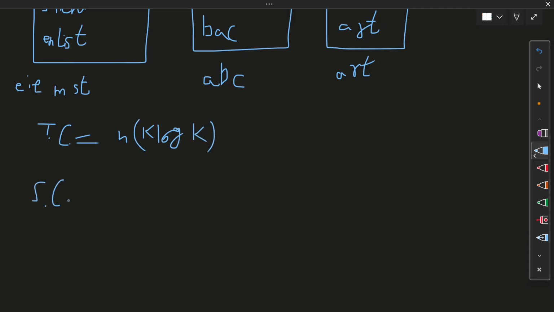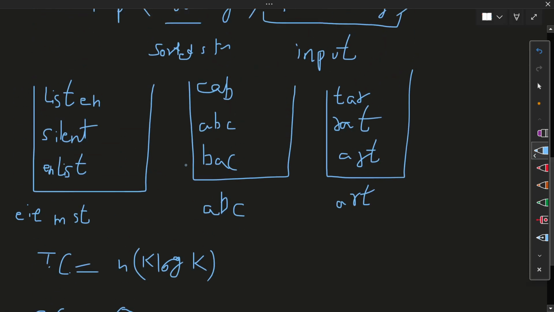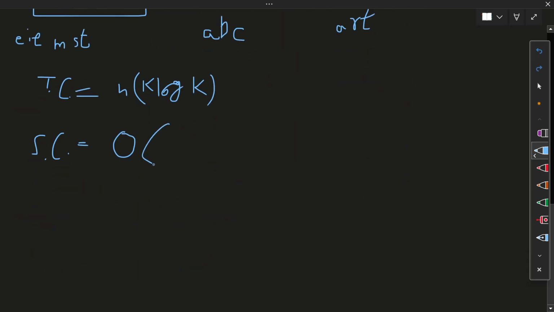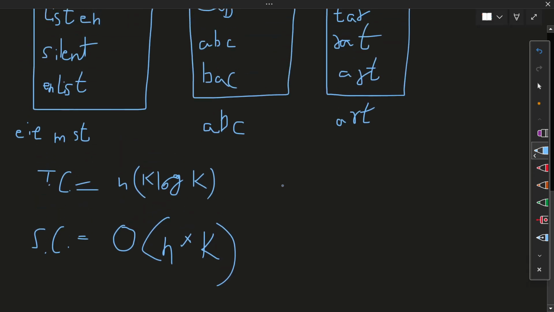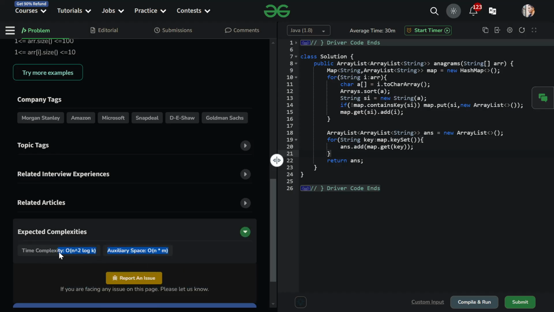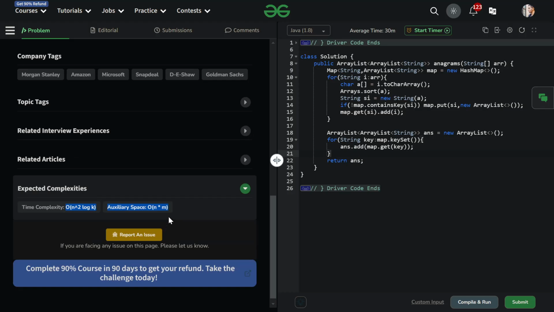Then the space complexity. Suppose we have this list. In the worst case, it will be nk. That's all about this question. So let's submit. And yes, we have met the expected time and space complexity. The expected one is n square log k, I don't know about that, but we have met the expected time and space complexity, and our solution works fine. Our code is more optimal than the expected complexities.